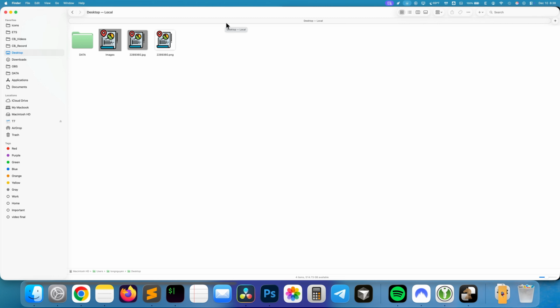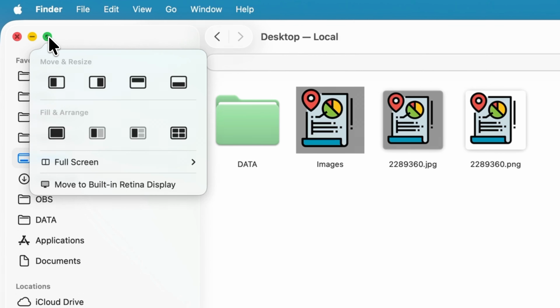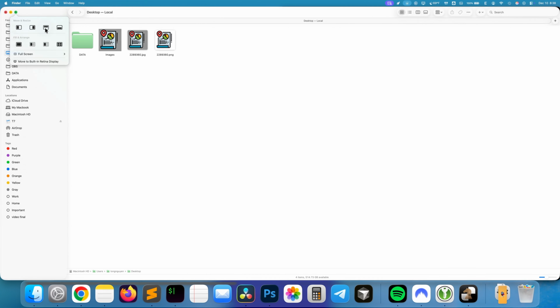If you want to split your screen into 3 or 4 sections, move your cursor to the green full screen button in the top left corner of the window. Hold your mouse there for about 1 second. A small menu will appear with 2 types of options: Move and Fill. The Move option simply lets you adjust the window of the current app.